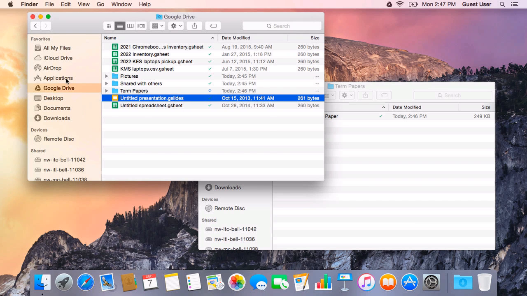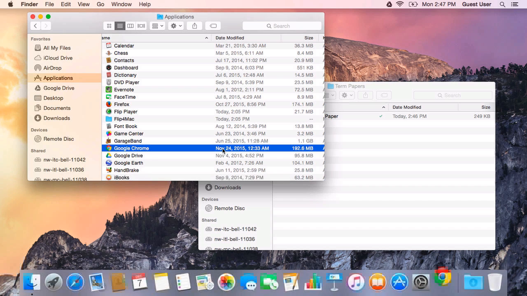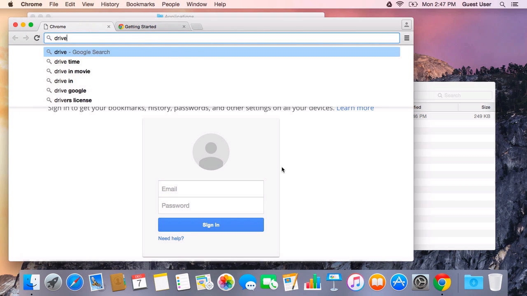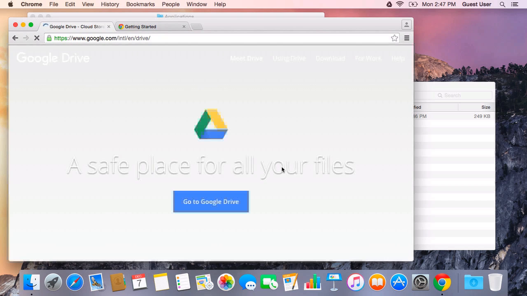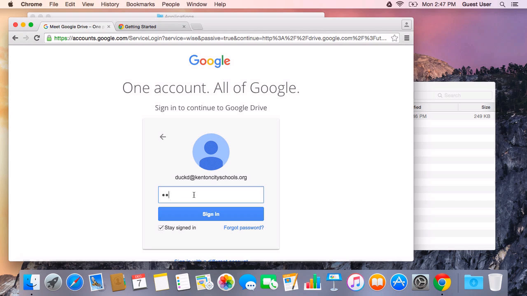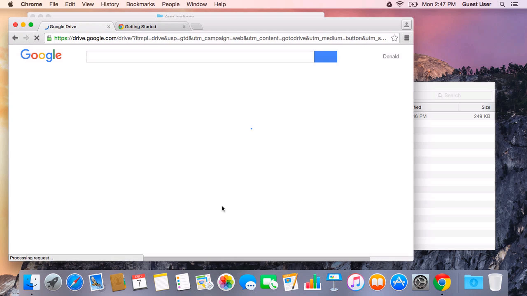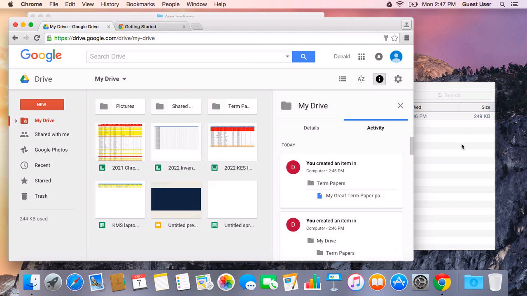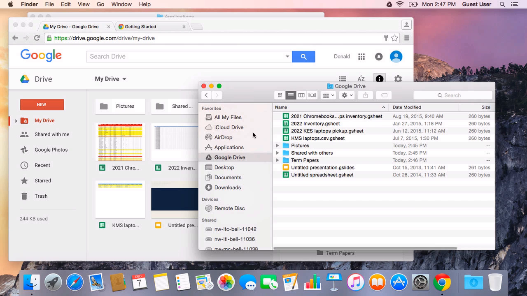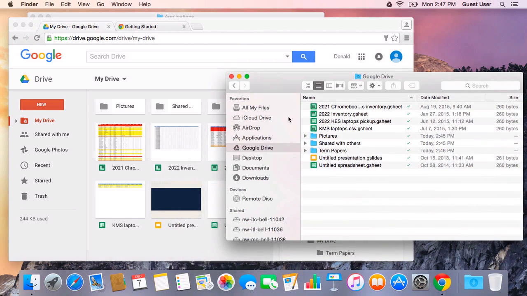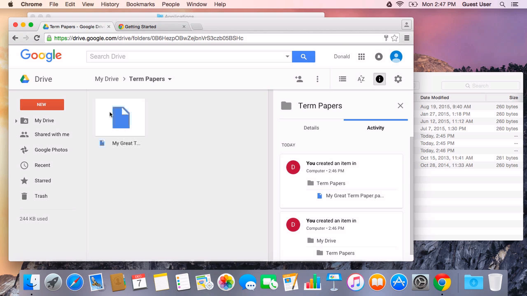And if I go to Google Chrome, which is what I want to use, and log into Google Drive, just like you're used to, you'll see this is exactly the same as my Google Drive folder on my computer. Three folders: pictures, shared with others, and term papers, plus the other documents that I have. And if I open up my term papers, there is my great term paper.